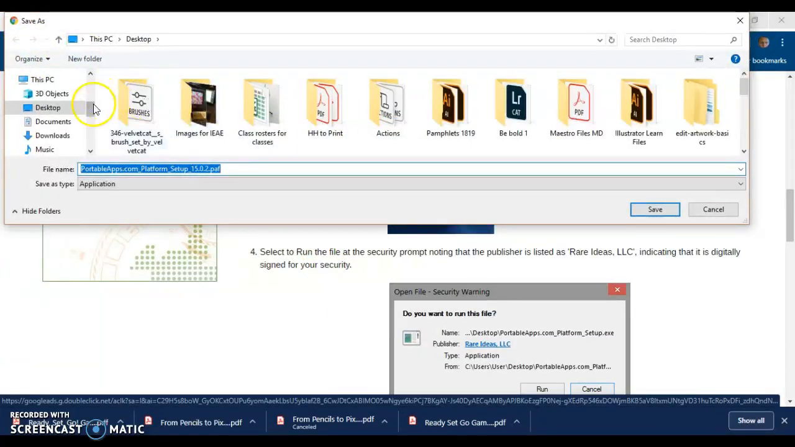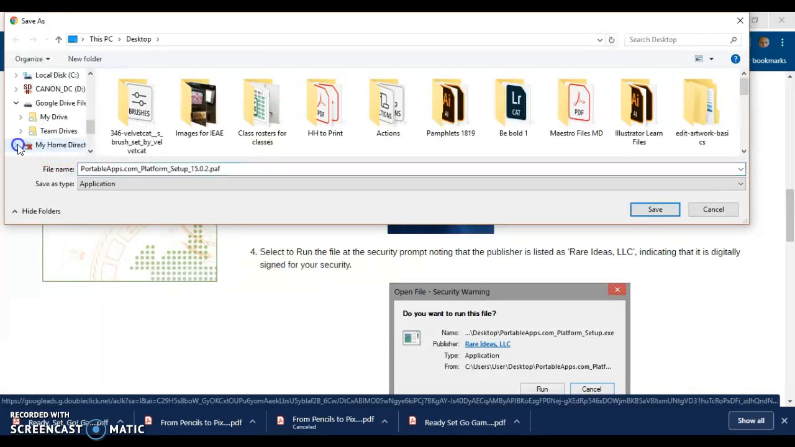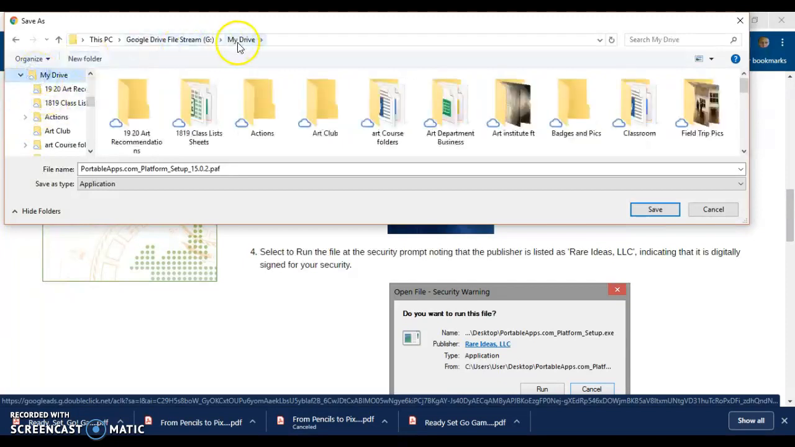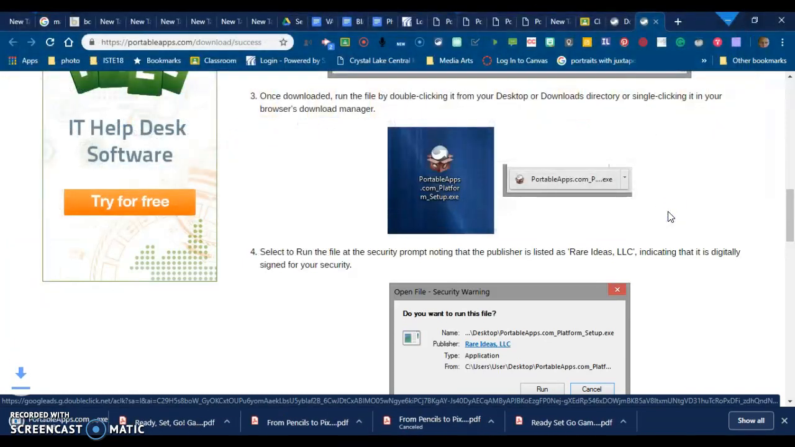So instead of storing it on your desktop like you normally would, you're going to scroll over and have your Google Drive File Stream up, and you're going to make sure that it's in your drive. If you look at those breadcrumbs at the top, you want to make sure that it's in your Google Drive File Stream, My Drive, and it's going to make a folder.